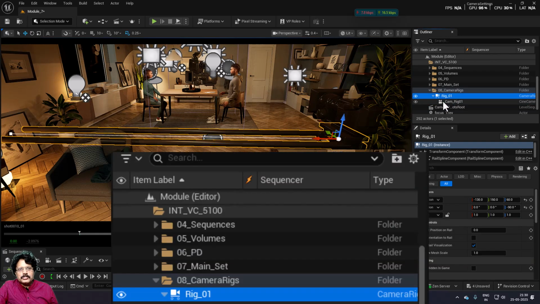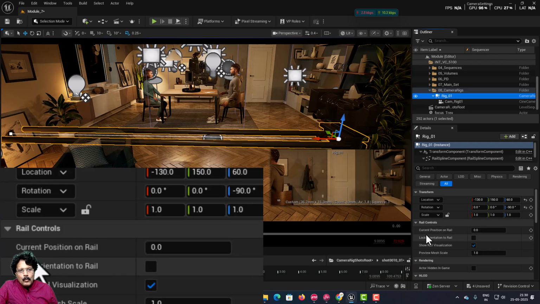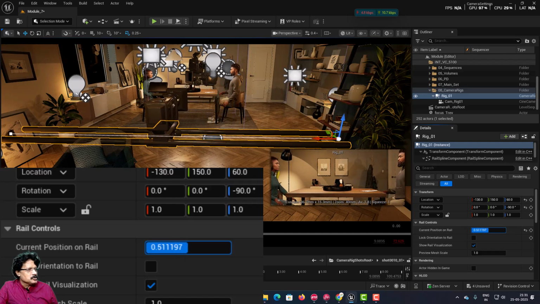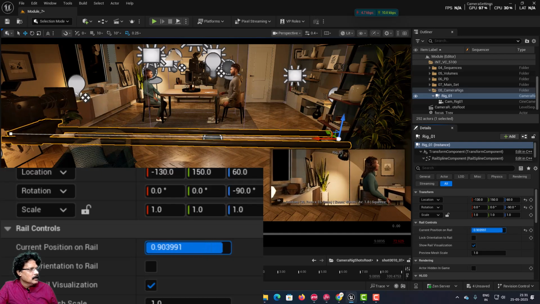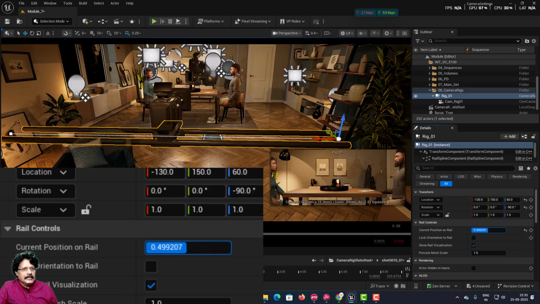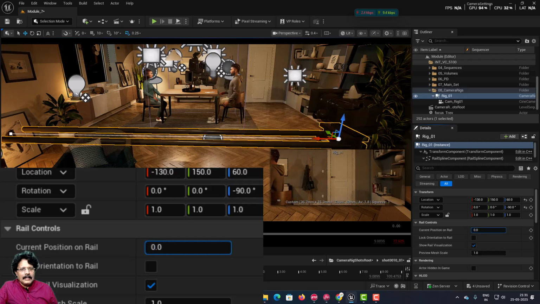I am going to select my rig 1, and if you come here, you have one option, current position on rail. And now you can see the camera image preview is appearing here, and if I move it, you can see how the camera is moving from one end to the other end. So, when it is 1, it will be on the right hand side, and when it is 0, it will be on the other side.